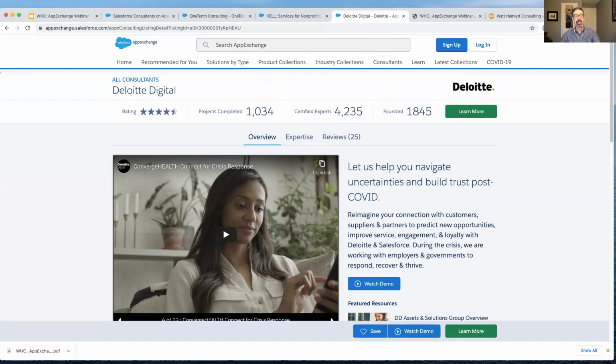But again, this doesn't tell you the experience of the particular people who are going to be assigned to your project. So my advice before you hire a Salesforce firm is you always want to find out which of their consultants will be assigned to your project and what their specific qualifications are. All right, so those are three of our metrics here from the overview tab.